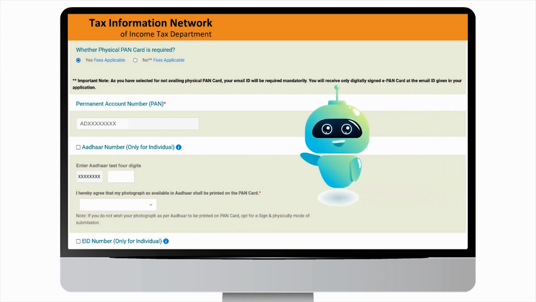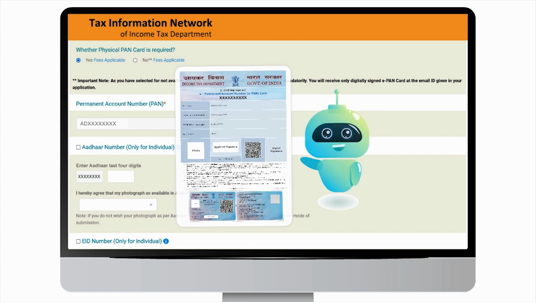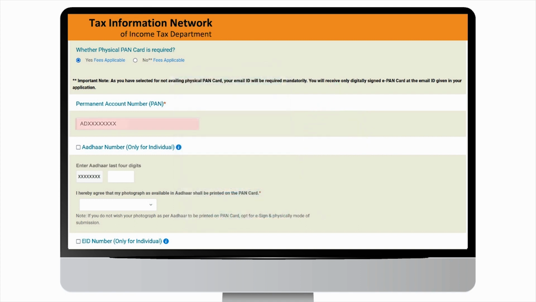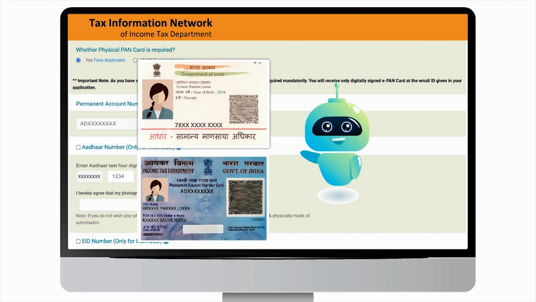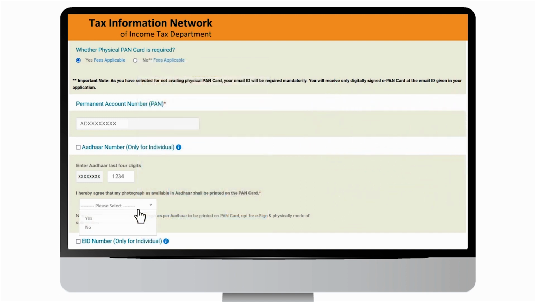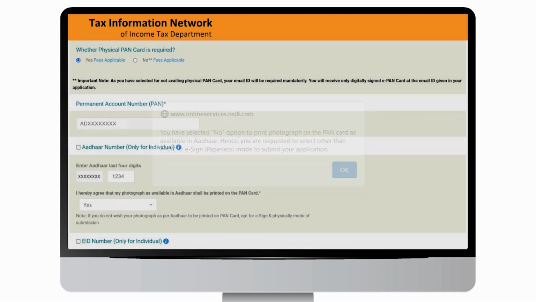Here, remember that if you select no, then you will receive only a digitally signed ePAN at the email ID given in your application. Your existing PAN number will be automatically captured from the previous screen. Enter the last 4 digits of the Aadhaar carefully. If you are okay with the photograph in Aadhaar being printed on the PAN card, then select yes. If you select no, then a message to select other modes will appear.